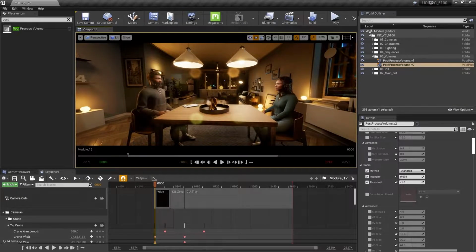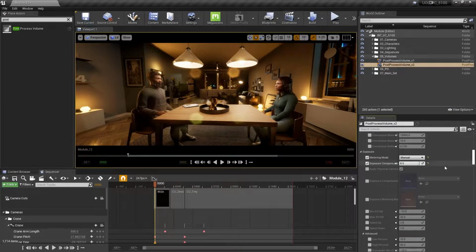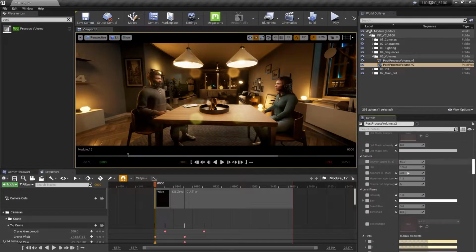First things first, I'm going to turn off the flare for now because I don't like working with that when I'm trying to get the bloom down. So I'm going to scroll down to lens flares, tick on this intensity here, and let's put it at 0.